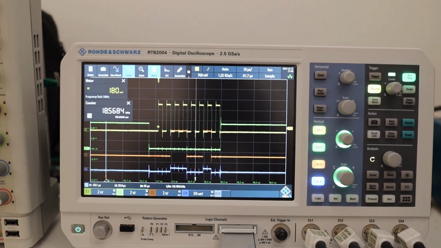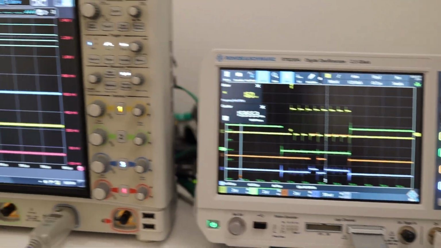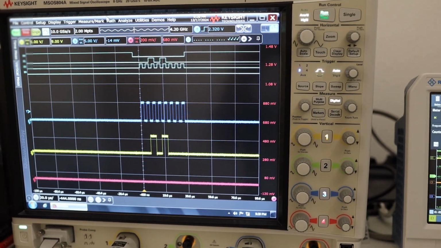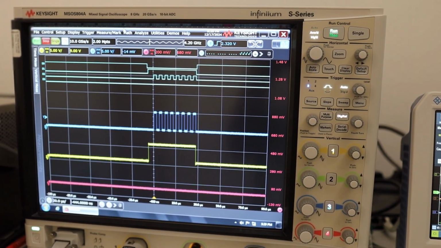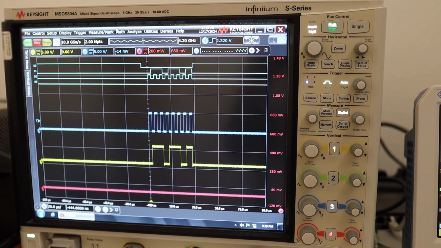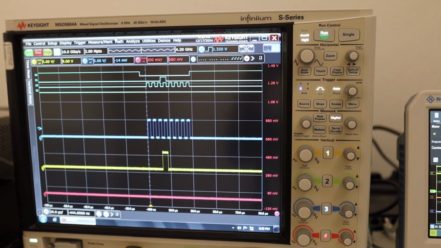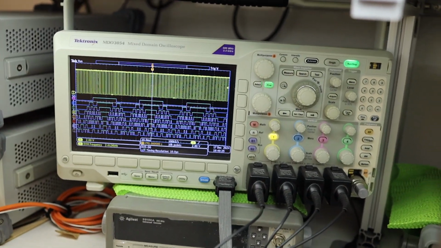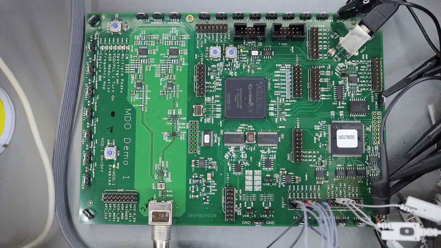A few of the scenes which you will see will be recorded using the web view of the oscilloscope. The RTB2004, the most modern oscilloscope, has a really nice web view, while the MSO 804A also has a web view and also supports VNC, so I can directly take control of this oscilloscope from my PC. And most of the noise you can hear in the background is coming from the MSO 804A, while the Tektronix MDO3000 also has a web view. Its web view is not that intuitive.